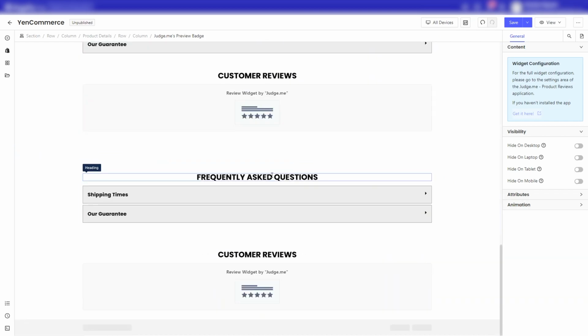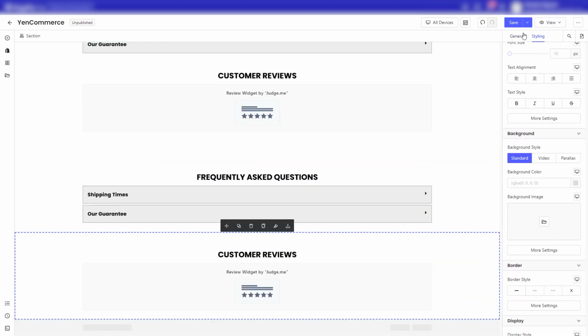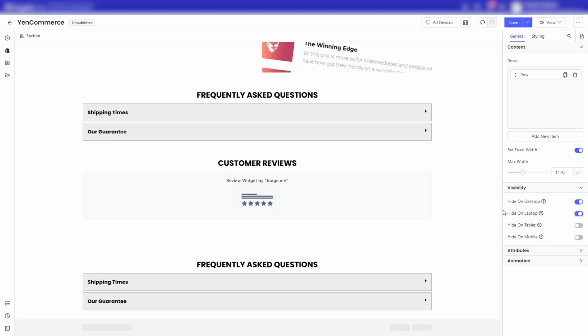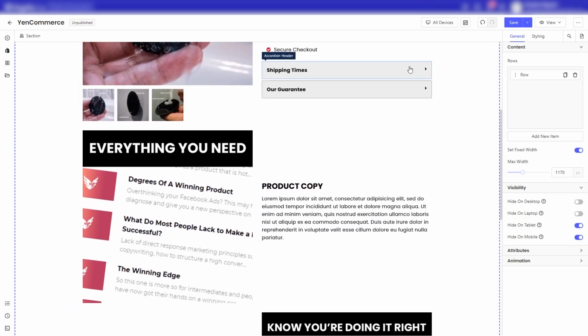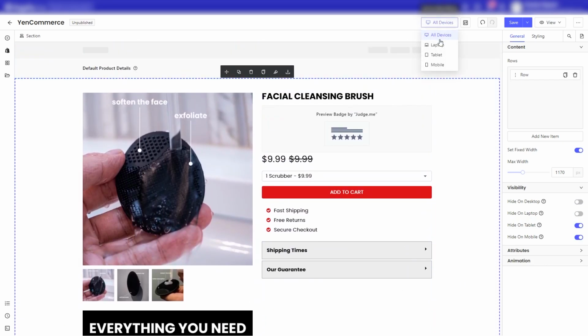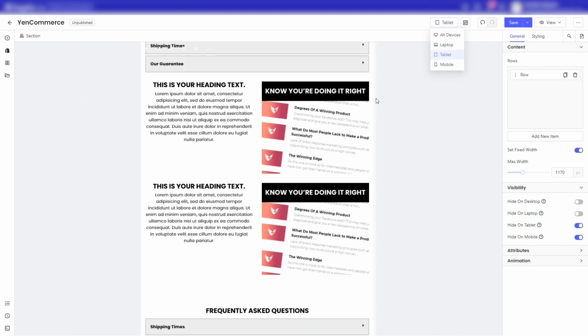Let's check desktop to make sure. So we need to hide these two. General, hide on desktop, hide on laptop. Frequently asked question, hide on desktop, hide on laptop. And that is it. We're going to check laptop view to make sure everything's good. It looks good. Check tablet.